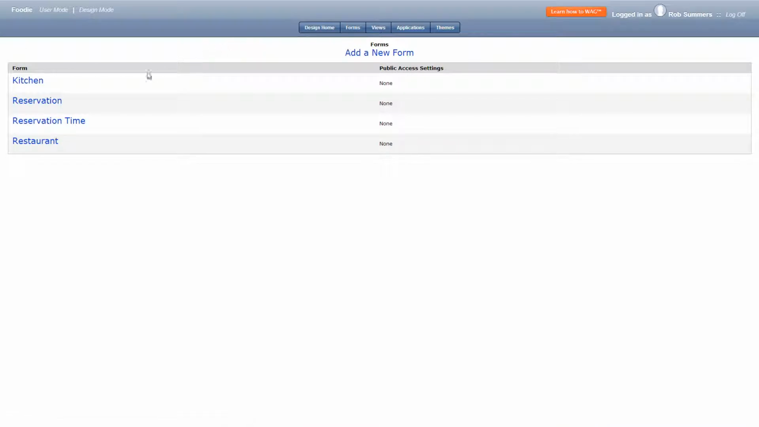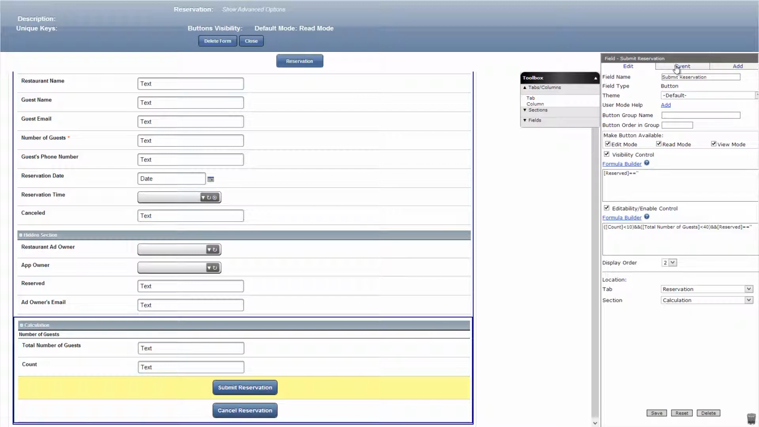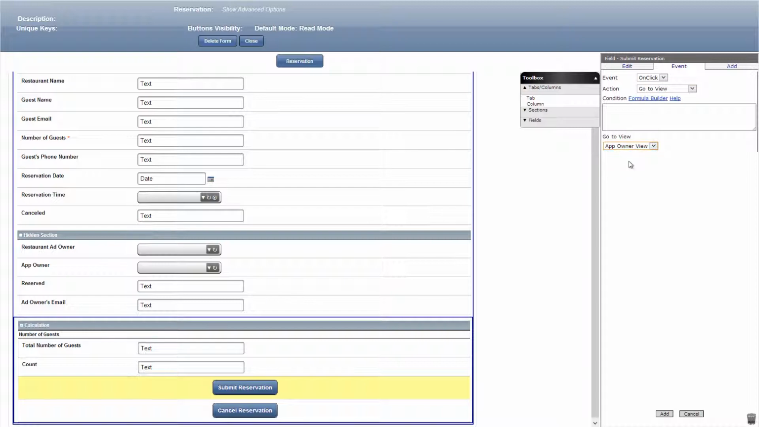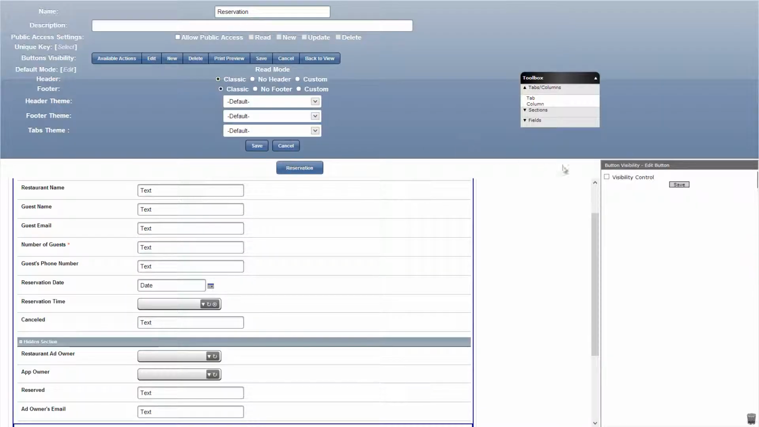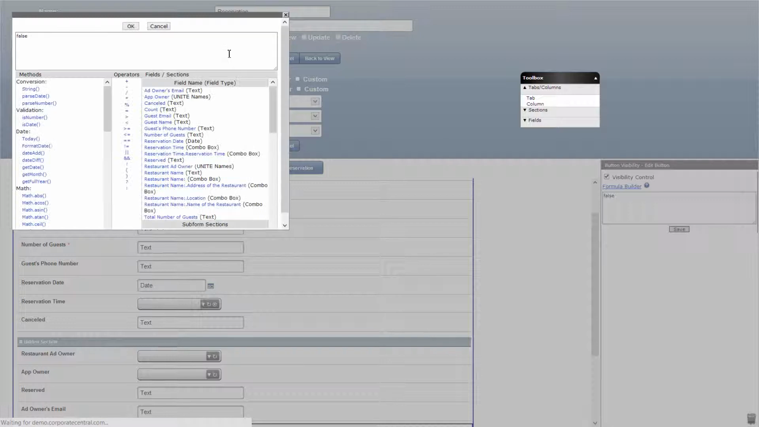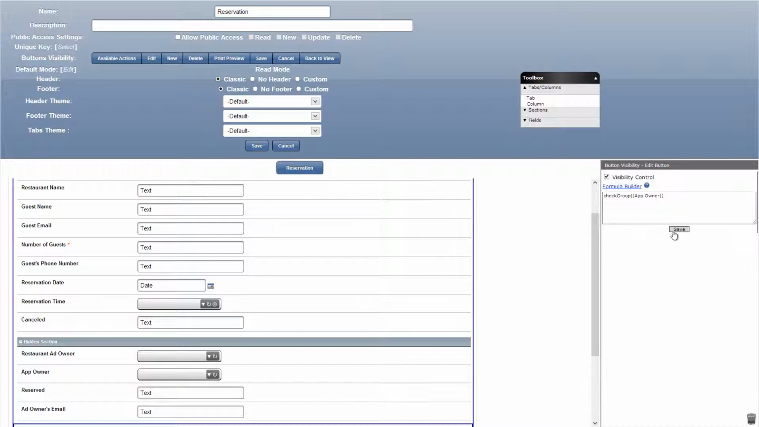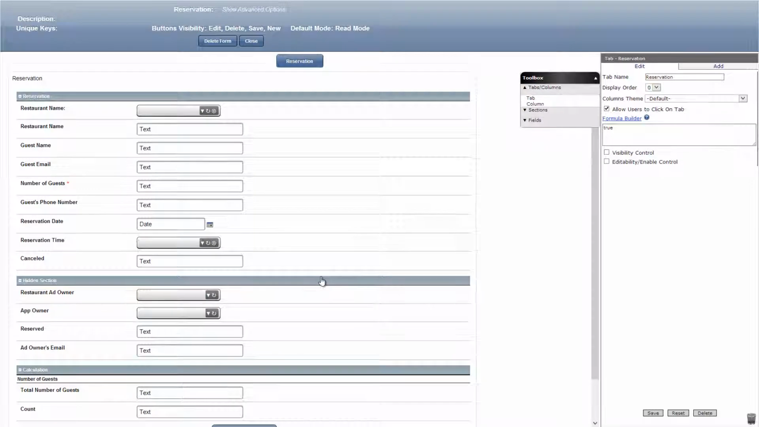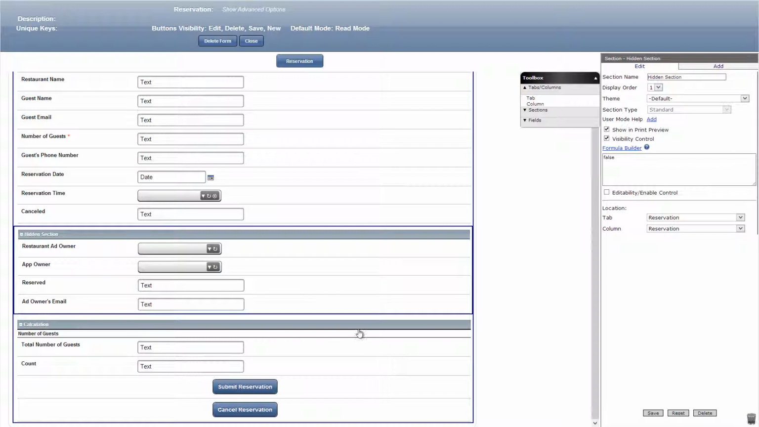Let's now close out and go to the reservation form, where we'll click on the Submit Reservation button and add the following button event. On click, go to View, Reservations. Next, let's click Show Advanced Options at the top and add the following visibility control formula to the Edit, Delete, and New buttons. For the Save button, we'll just check Visibility Control so that it sets it to false. Then we'll click the Hidden section and check Visibility Control so it makes it false, and do the same for the Calculation section.